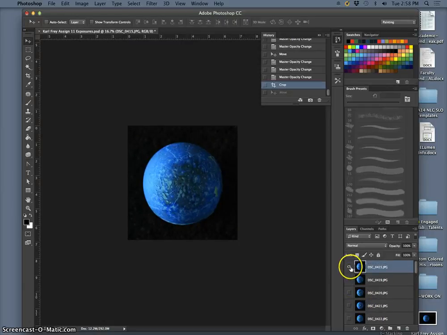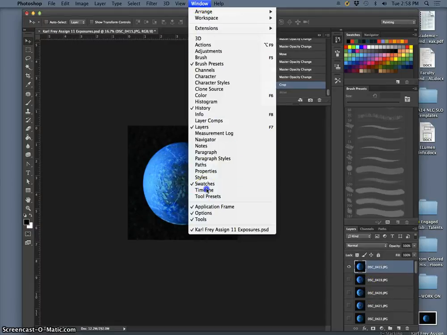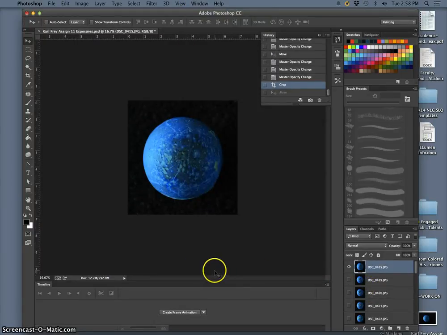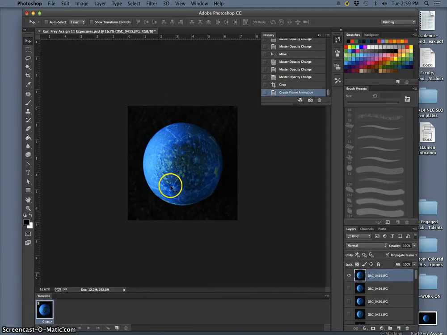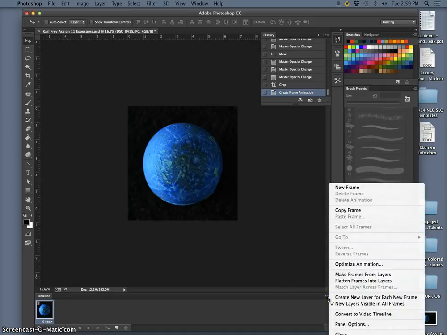Okay, and it looks pretty good. So now I go to Window, Timeline. This is the first time we've used this in photography. In the timeline window, I'm going to say Create Frame Animation. And we're animating here just to help line them up. And then in the upper right-hand corner of that timeline window, I left-click and I say Make Frames from Layers.